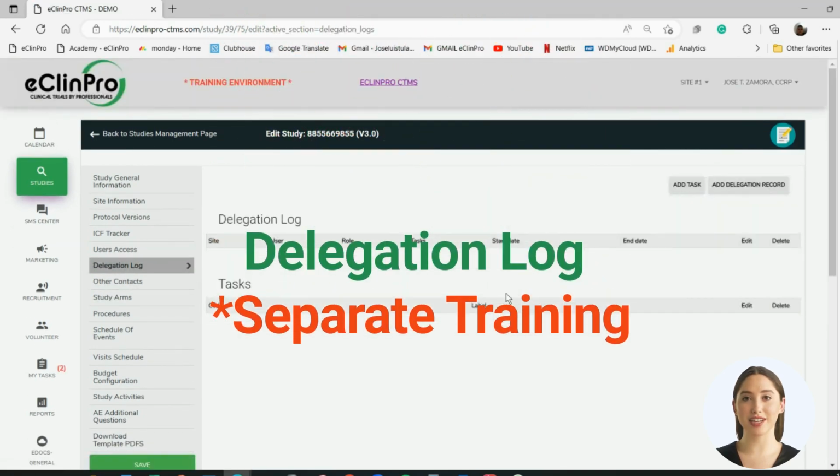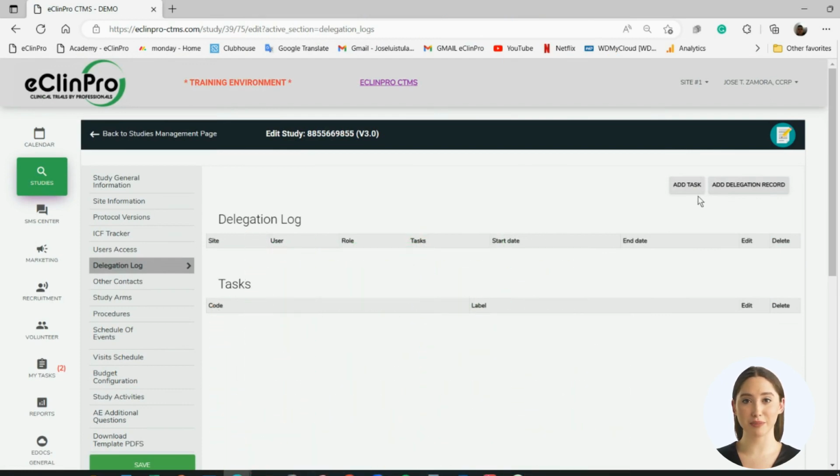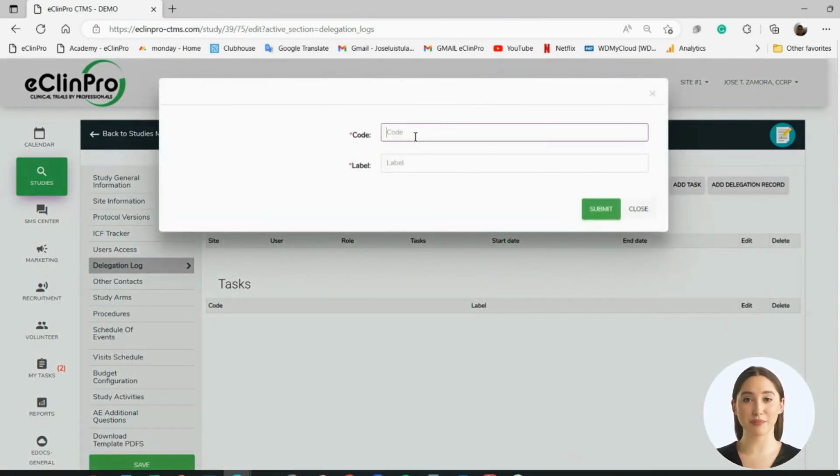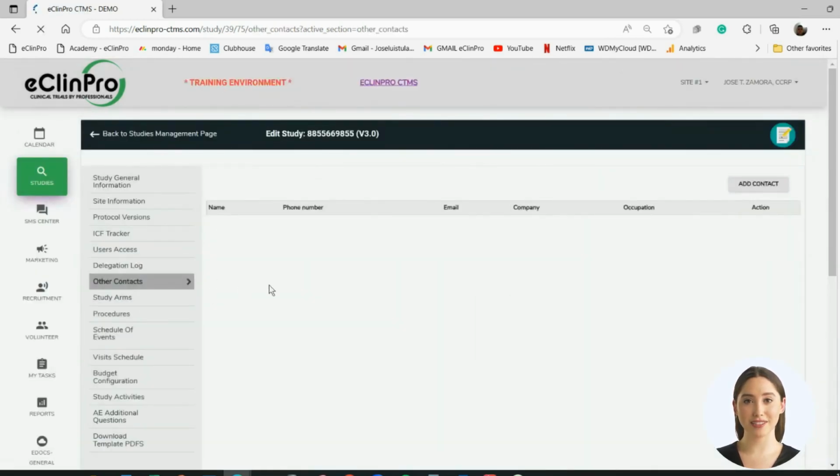Delegation Log. This functionality is really important to those multi-site and/or single sites from where the PI is not on-site every day, allowing them to sign remotely. The Electronic Delegation Log has a separate training.